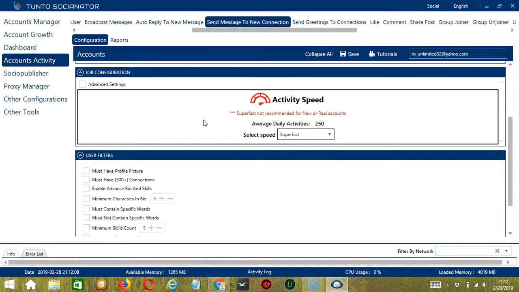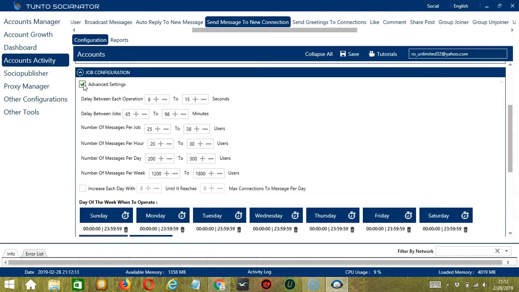If you want to define your own speed settings, click Advanced Settings. Delay between each operation is the number of seconds between each LinkedIn connection is messaged. Delay between jobs is the number of minutes the software should pause after messaging the number of connections you set in number of messages per job.